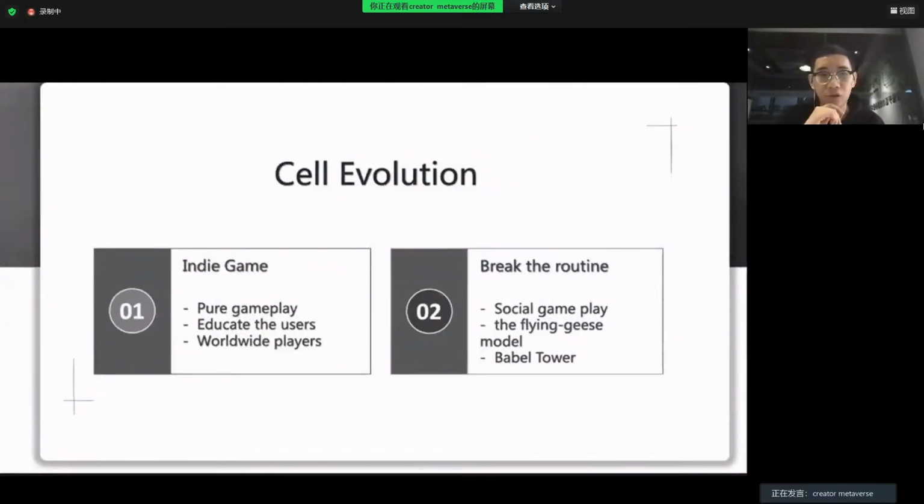So inside Cell Evolution, there are some things I need to mention. First, this is an indie game. I myself take care of all the game design, all the coding, all the art and all the marketing at first. And it is pure gameplay. There are no play-to-earn mechanics and no tokens inside this game. Why did I create this game? Because I want to educate more users to let them know what a smart contract is, what they can do, and how they can collaborate and co-create inside the decentralized world.